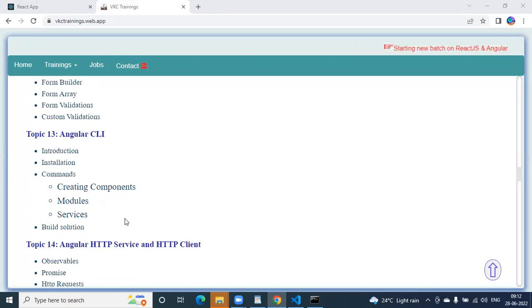Next. Hope everybody is clear about all the CLI commands: create a component, create a module, create a routing, create a service, create a project, everything.